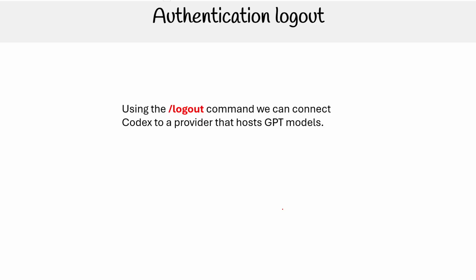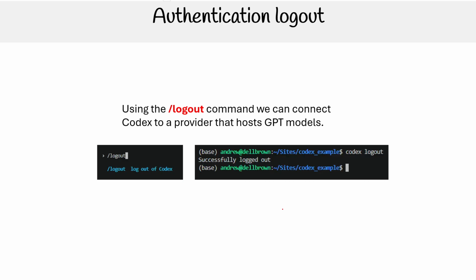To log out, you type /logout. Pretty straightforward, and it will show you that you are logged out. But there you go, okay?